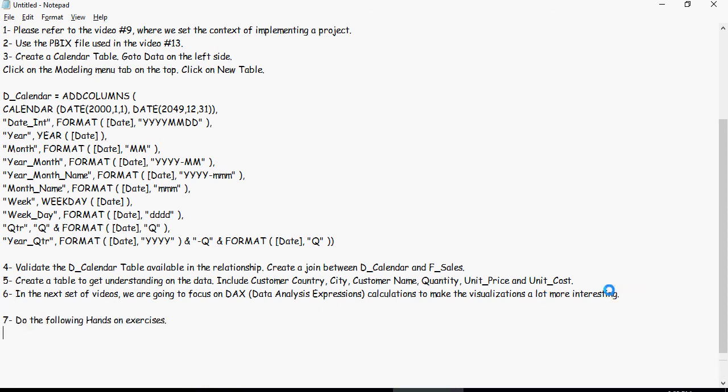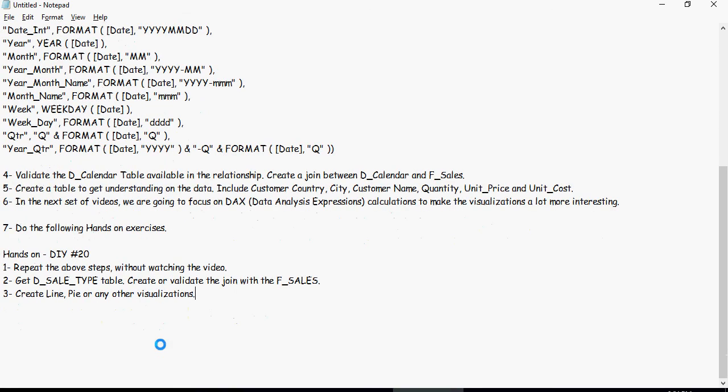Let's do the following exercises. Repeat the above steps without watching the video, just to make sure that you understand this calculation. Then get the D sale type table, which is available in the same database, and create or validate the join with F sales. Create a line, pie, or any other visualization to demonstrate your understanding of the data.